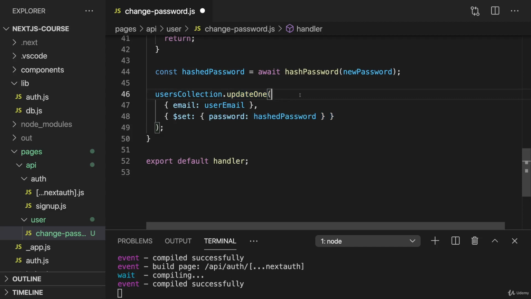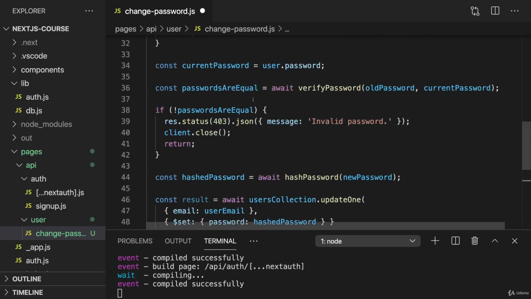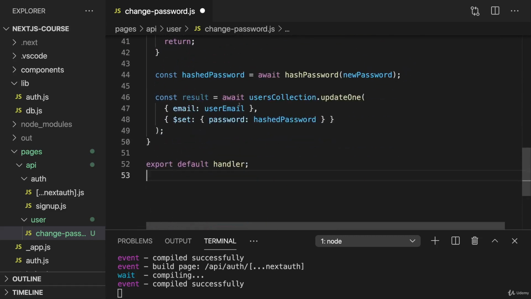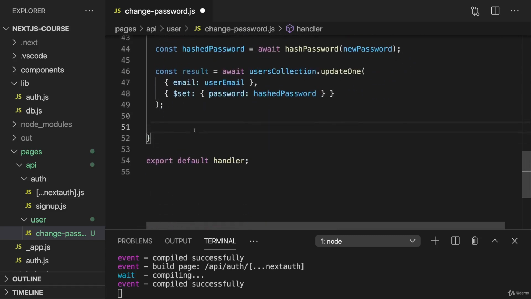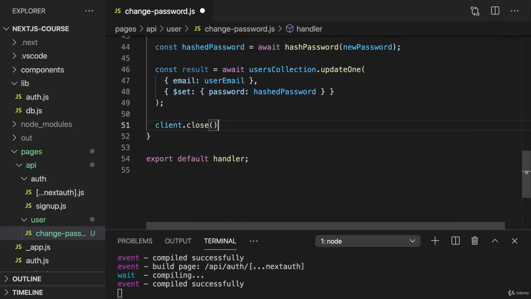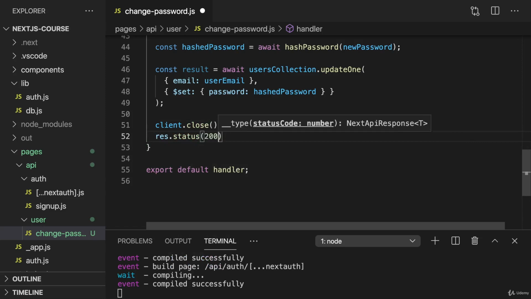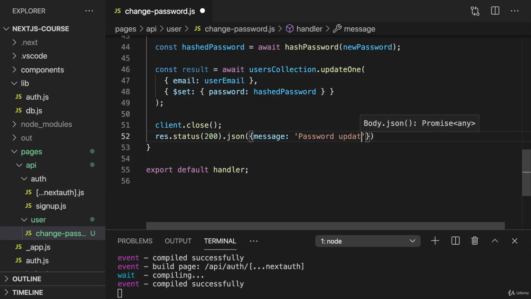And this will now update the user in the database. Now we can also await this operation, and we can get the result and do something with it if we want to. Here I don't actually need it, but still I'll get it. And we can also add error handling as we did it before in the course. But for the moment I'll ignore all of that. I'll then just close the client connection and then send back a response with a status code of 200 where we, for example, say password updated.